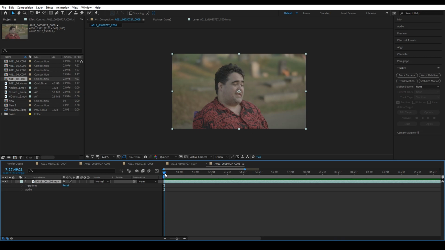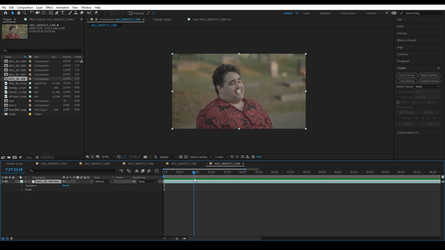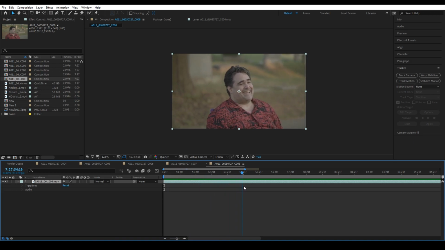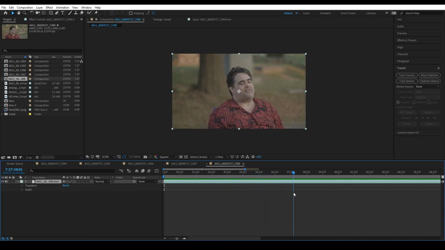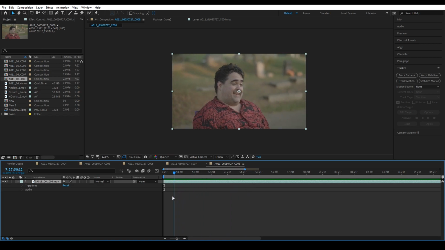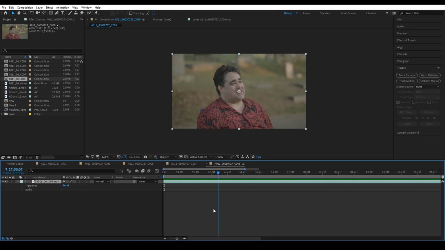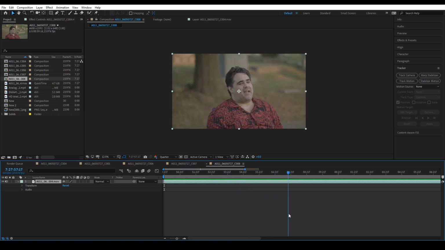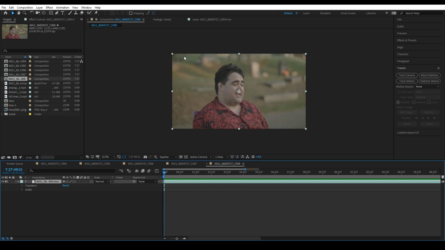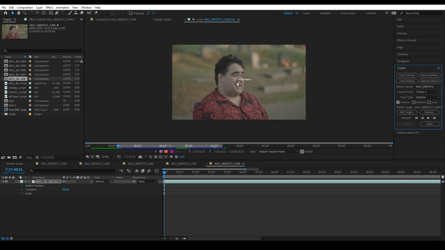So first of all, let's track our footage through here and let's look for a spot that stays in frame through most of our scene. And it looks like we've got one that stays in through most of our scene, which is right here. All right, so we've got a dot right here that we can track. So let's go ahead and hit stabilize motion.